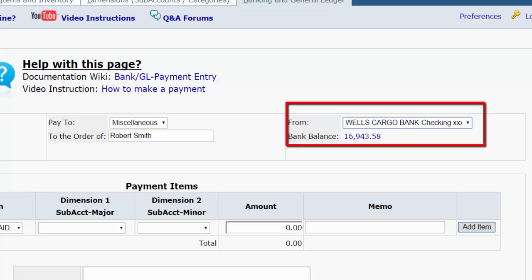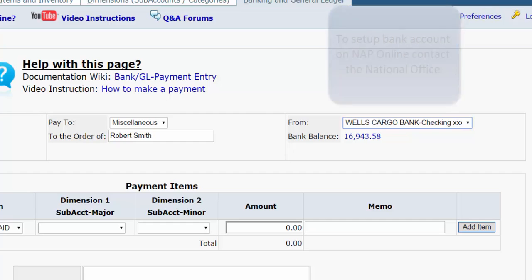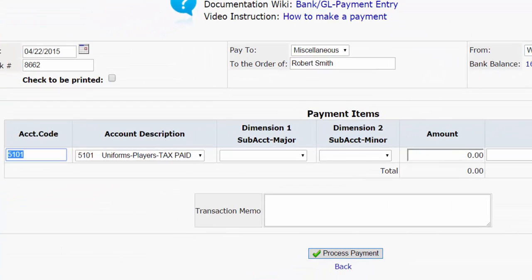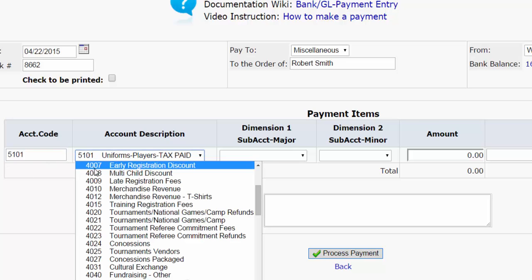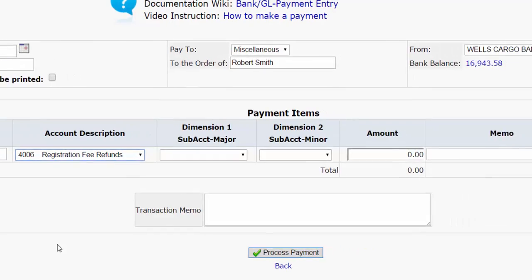By default, the primary cash account is selected. Verify the bank account this payment is being made from. Note that bank accounts must be established with the AYSO National Office. If you need to set up a new bank account, please contact the National Office first. I will select the NAP account code. I can manually type the desired account code, or I can select from the listing of account descriptions if I do not remember the NAP code. I will select 4006 Registration Fee Refunds.